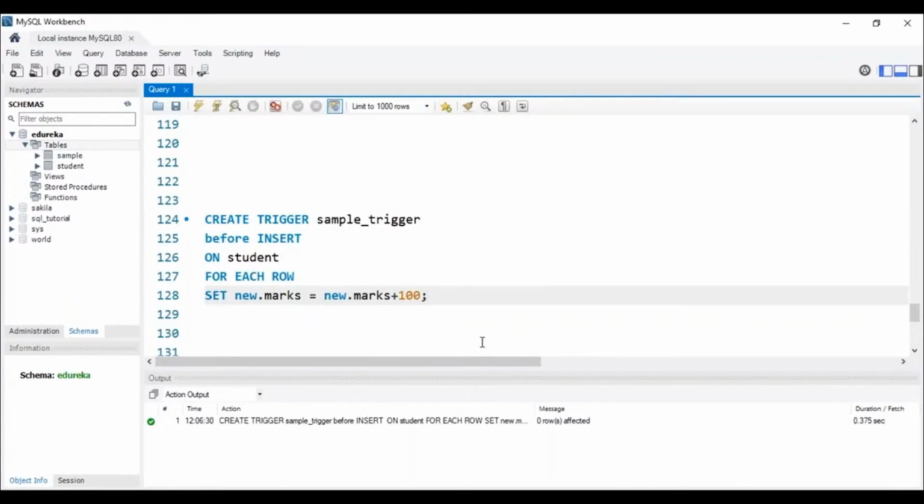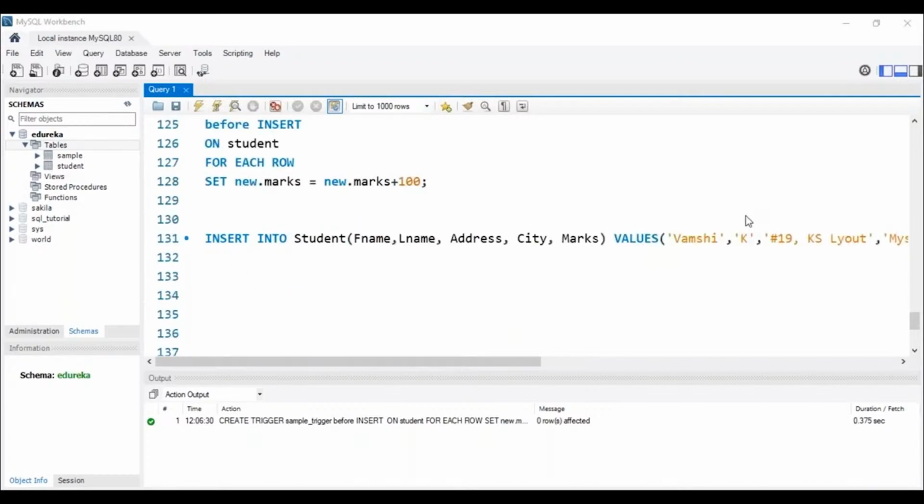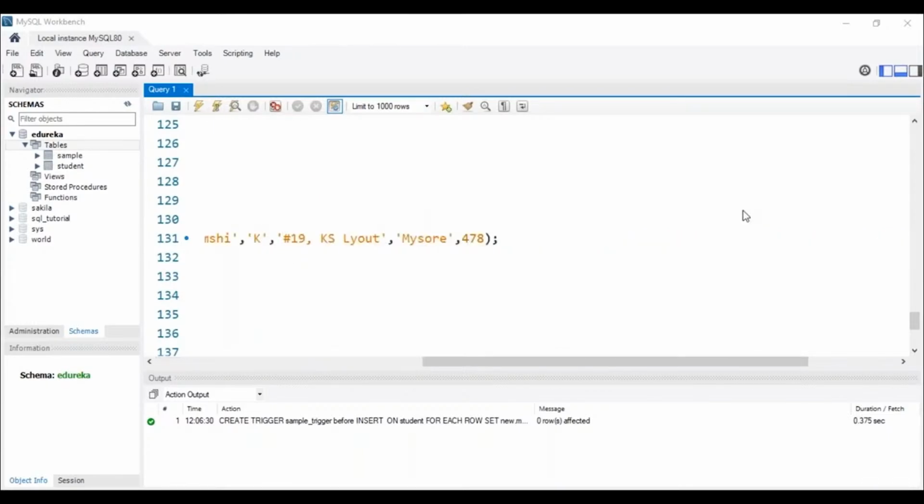Now, let me insert a record into the table. I'll be using the insert into command to insert a record into the table. So let me execute this query. But before that, make sure to remember I will be adding details of a student, and his marks will be 478. But as we have created a trigger, it has to add 100 marks extra and the resulting marks have to be 578. So let me execute this query.